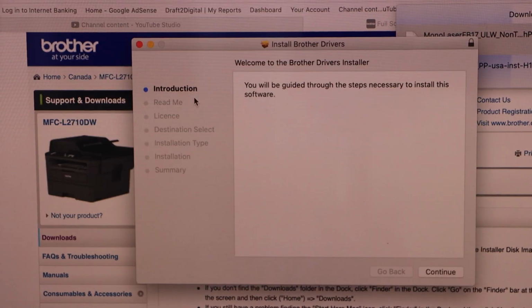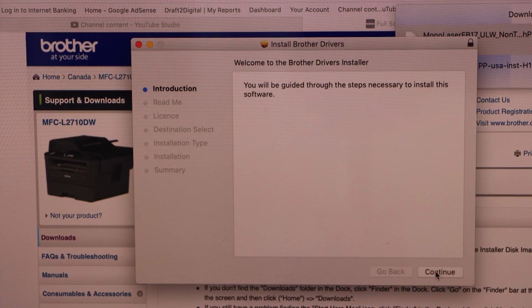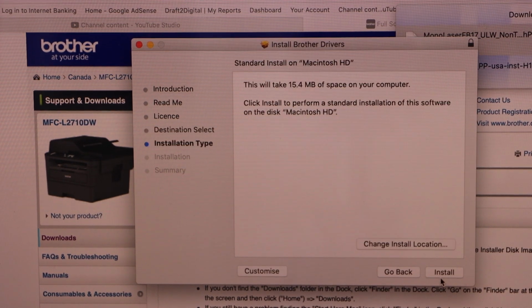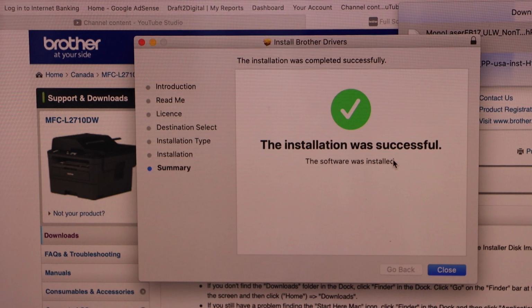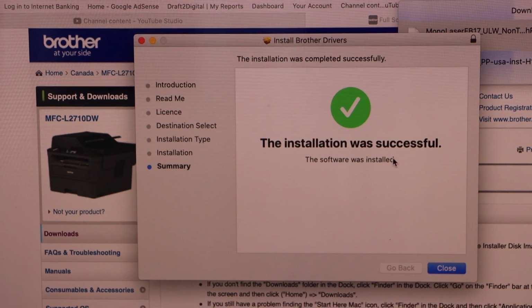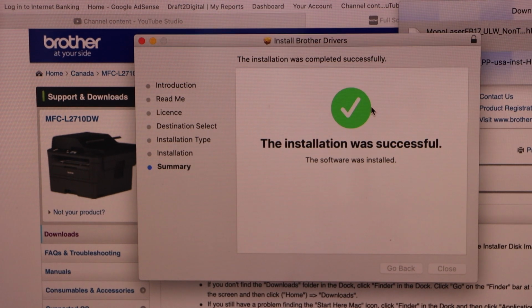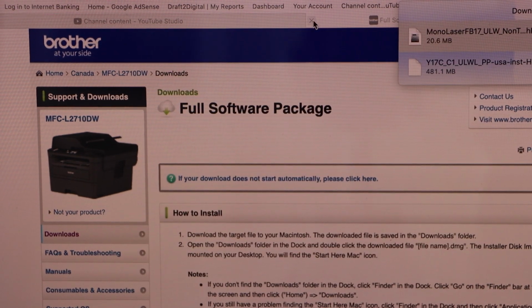You can close all of those windows. Click continue to download the Brother software and driver. Install. Installation is successful. We can close it. Move the file to the bin. You can also close other windows.